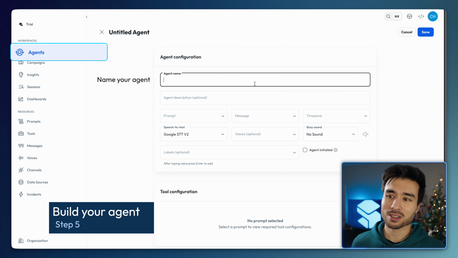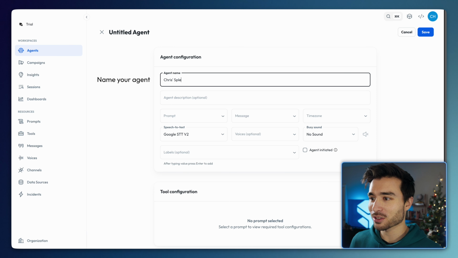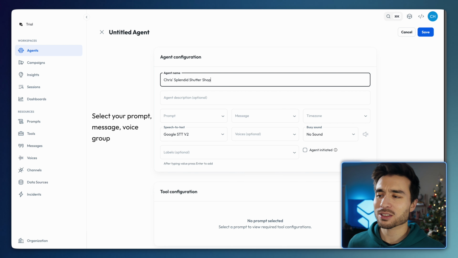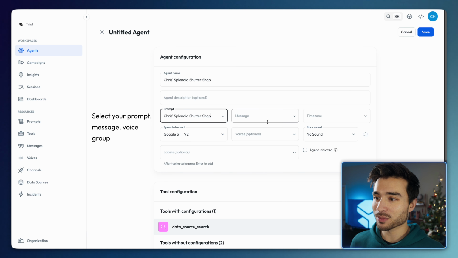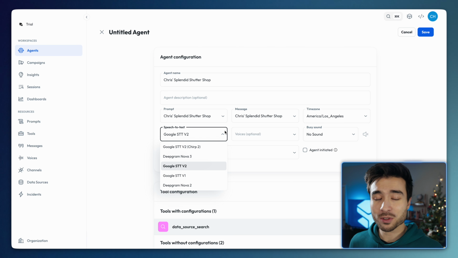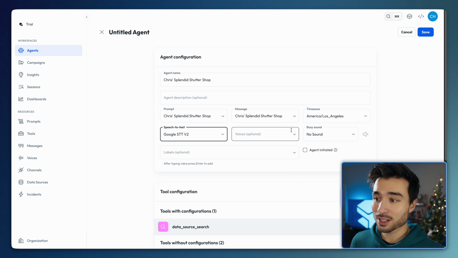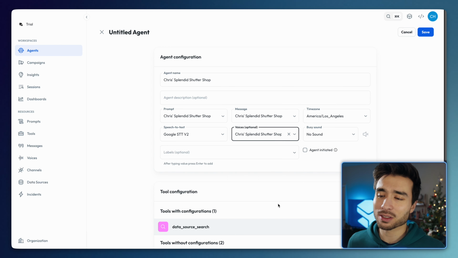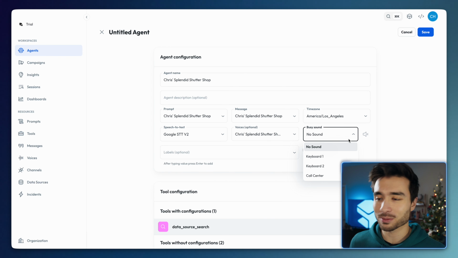Name it, of course. Select the prompt and message that you just created. This is why it's nice to have similar names. It keeps everything organized. Choose your time zone and speech to text. Select your voice group and then a busy sound. You can also leave the busy sound blank.